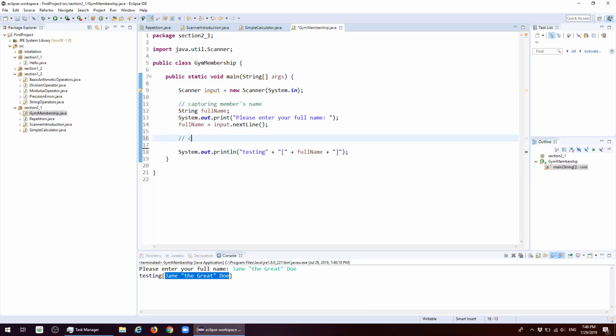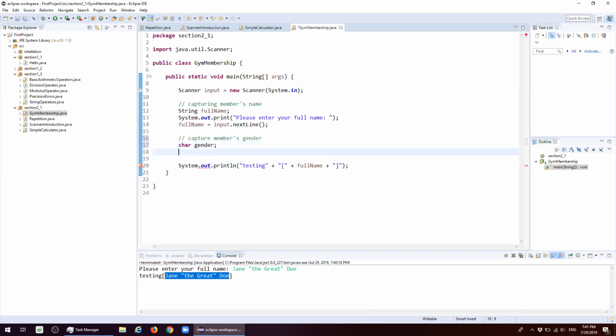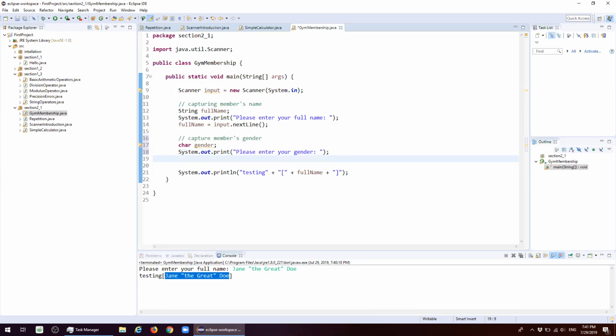Next, let's capture the member's gender. Are they male or female? And we're going to use a simple char gender. And we're going to ask the user, please enter your gender. Leave a space for the user to input their information right next to the line. Go to the next line and assign the value that's going to come from the scanner into the gender variable.